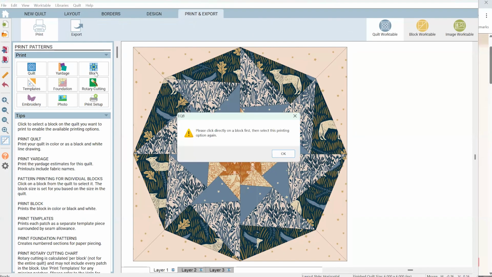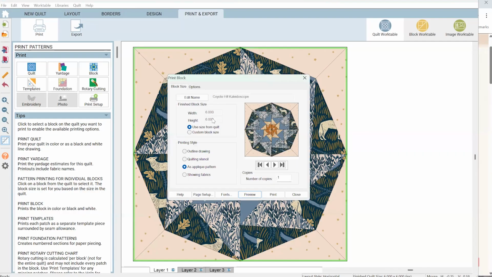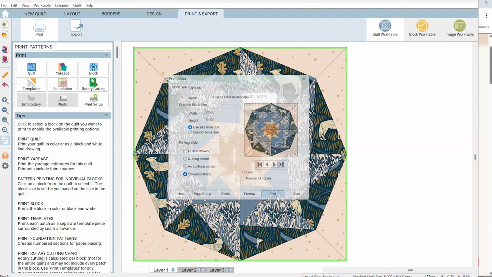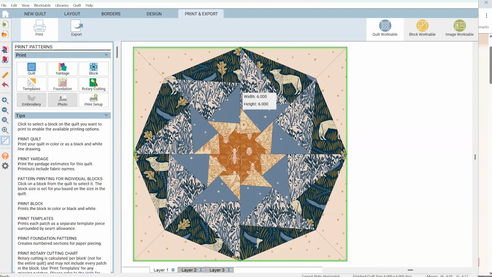So now when I go, oh, I gotta click on my block. There we go. So now when I go to print my block, this will be 6 by 6 and it'll fit on a single page. And now I want it showing the fabrics, and I can print this out on regular paper so that I have a reference of what my block is supposed to look like as I sew it all together.